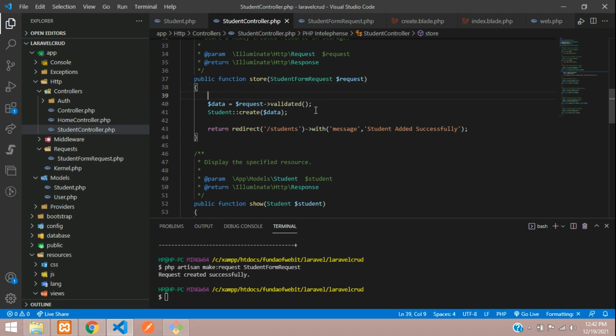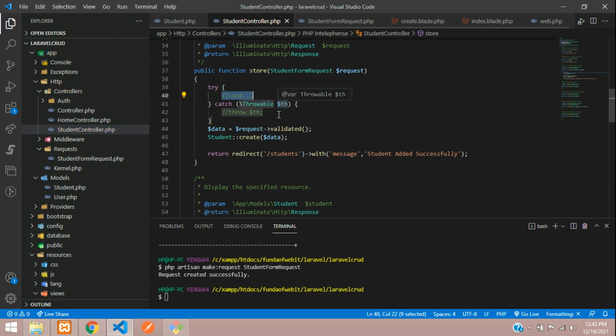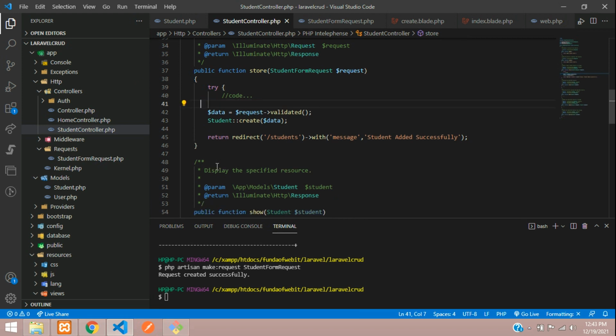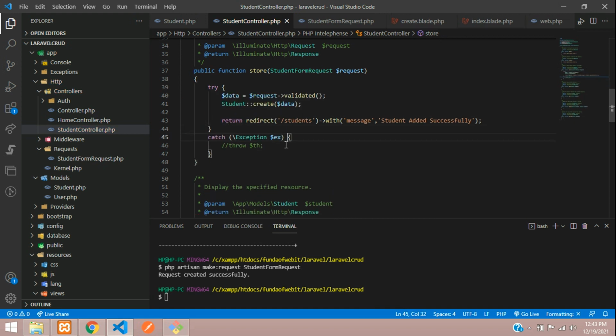If you want, you can use the try catch option. So try catch block over here, and instead of throwable you can use exception. Done. Ex. So let's use this format. All done guys, and here you can get your exception data.